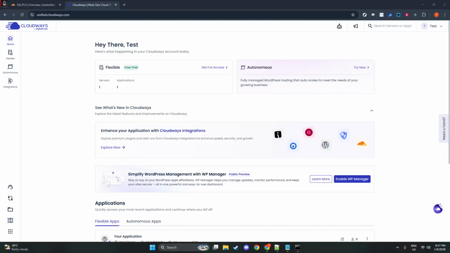In today's video, I'm going to teach you how to add an SSH key in Cloudways. Adding an SSH key lets you connect to your server securely without typing a password every time. It's faster, safer, and ideal for everyday development work.